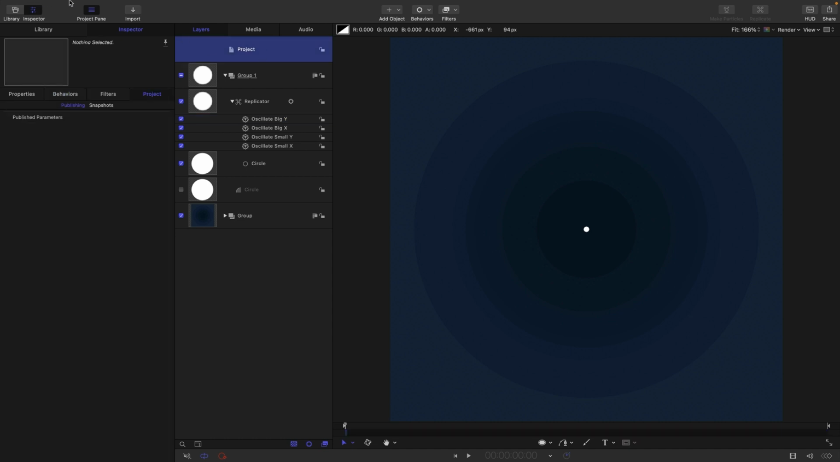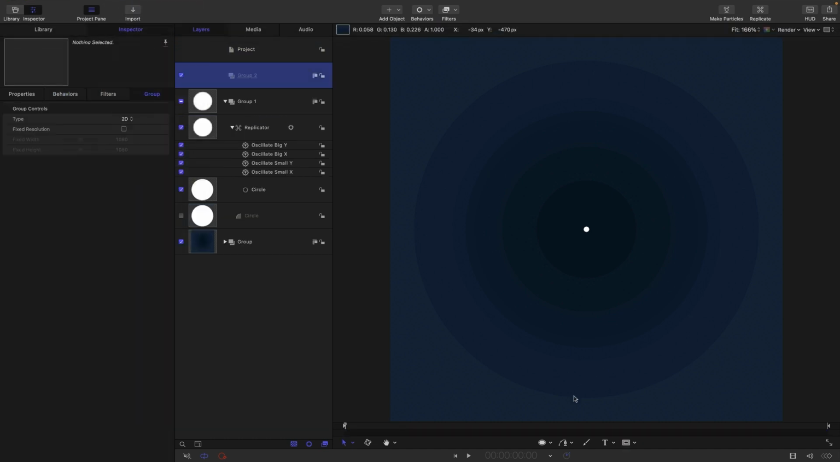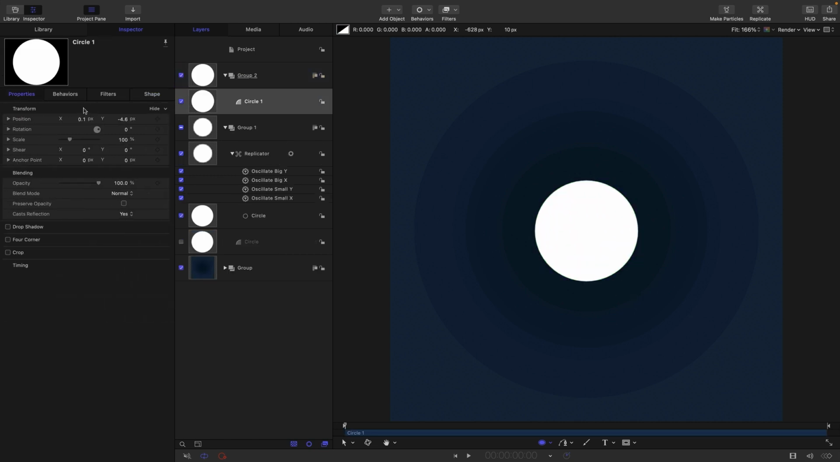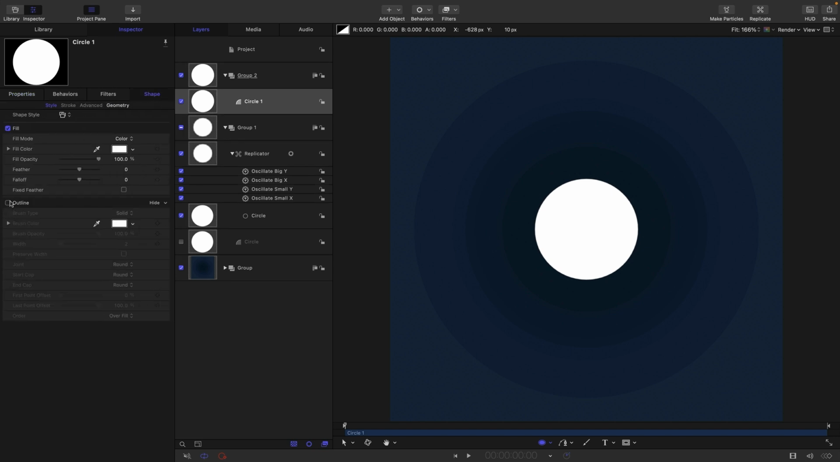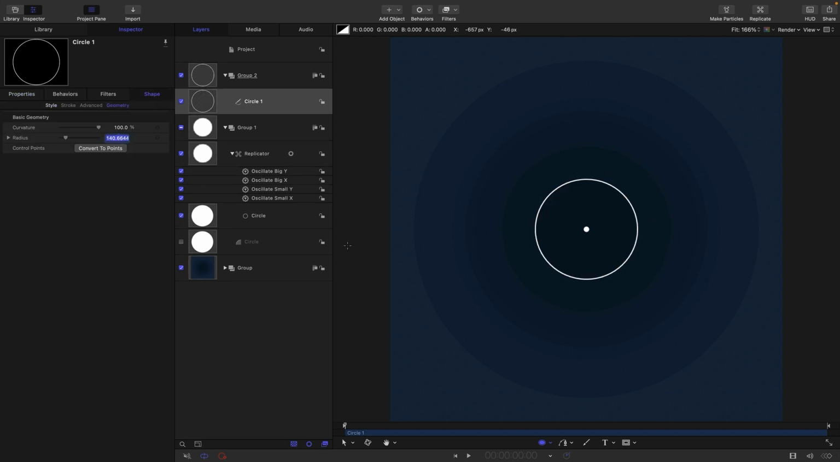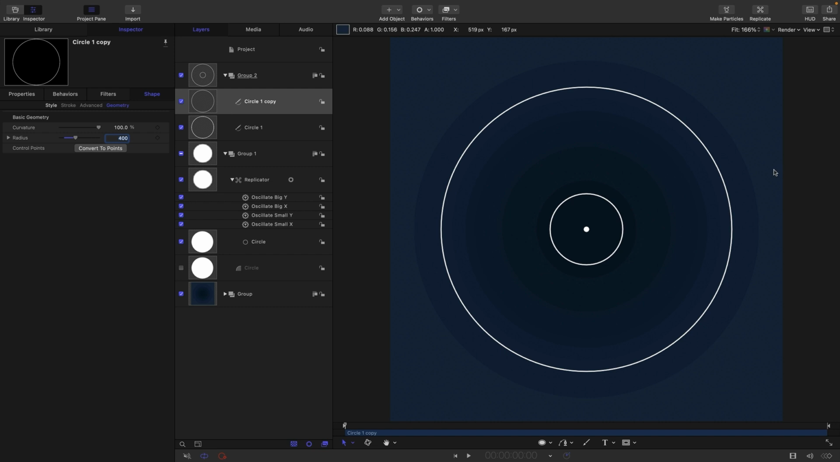So I'm just going to make a guide here just so you can see what's happening. So I'm going to make a new group. I'm going to take the circle tool, and I'm going to draw out another circle like that, and I'm going to center it up. And then I'm going to come over and just turn on the outline, and I'm going to make this circle 100 pixels. And then I'm going to duplicate it, right click duplicate, and I'm going to make this other one 400 pixels. And really this is just a guide to explain to you what we're doing here.